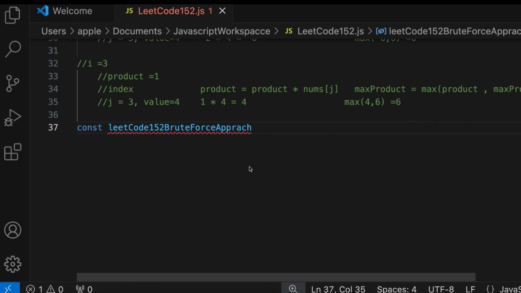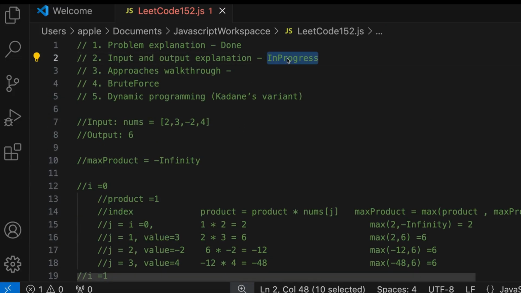Before that, this is done now: the input and output explanation. Now I am going to do the approaches walkthrough. Here we have two approaches. One is brute force, which I have explained currently, and we are coding it now. It will be a brute force approach. For this, we need to calculate the time and space complexity.